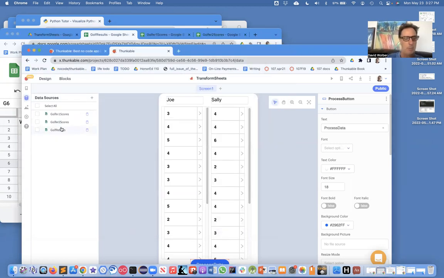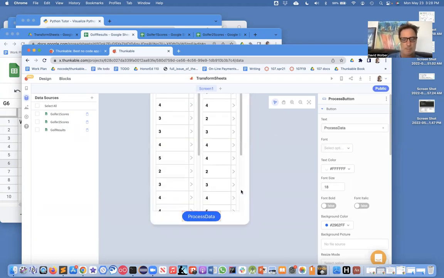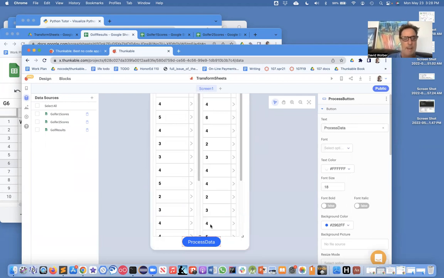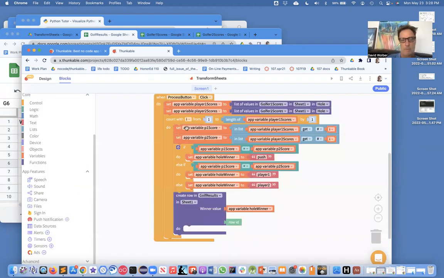This setup was pretty easy. I put in a couple data viewers on my screen just so I can see the scores. And then the idea is as soon as I click on process data, it's going to run my app and my third spreadsheet should fill up. Real quickly, I'll just show you the blocks and then I'll run the code.